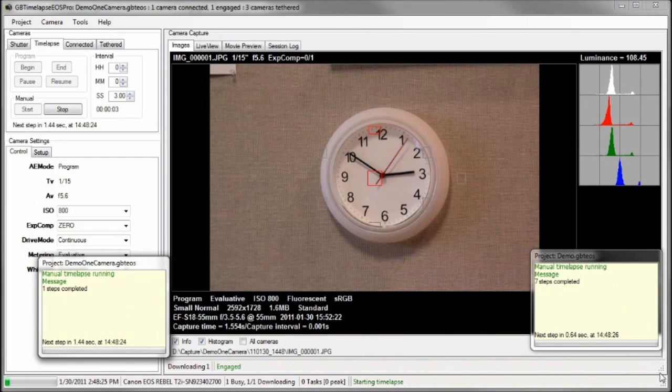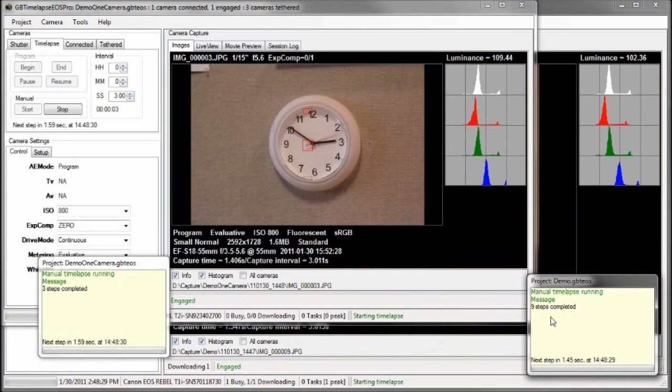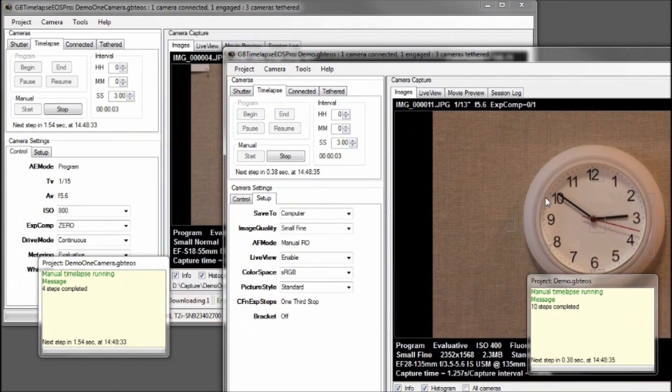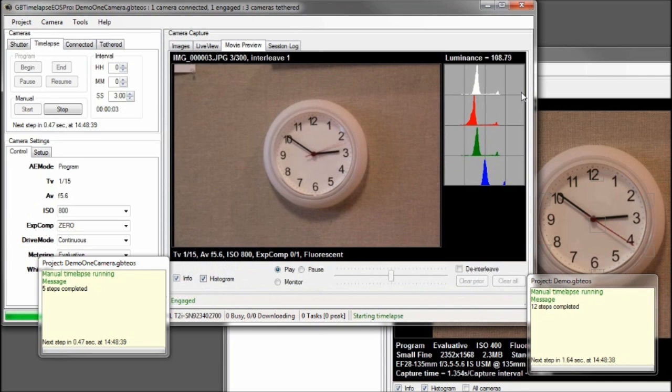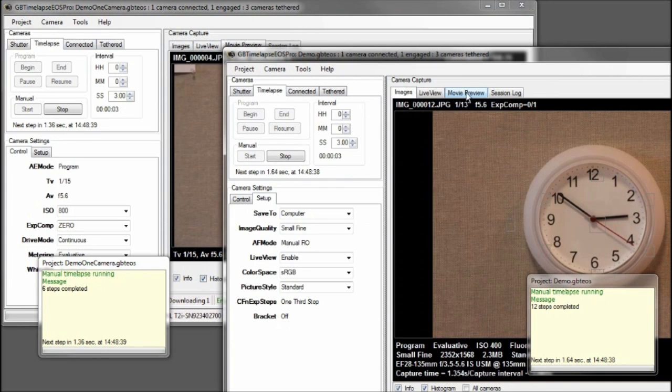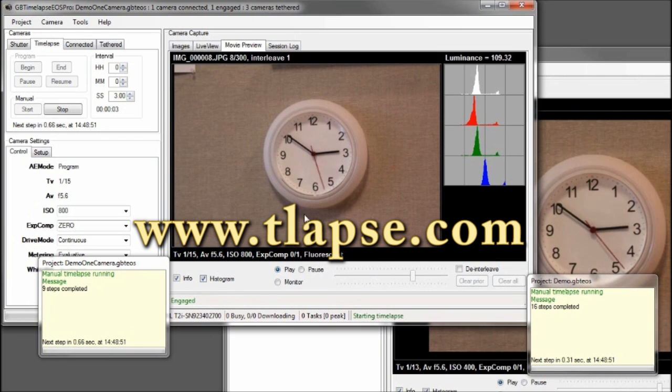So here's our T2, and here's our T1. Watch the movie preview on this one, and watch the movie preview on this one. So I've got 2 cameras going at the same time with 2 different instances of GBTimelapse. So that's just some of the new features. Please watch part 2 of this demo.